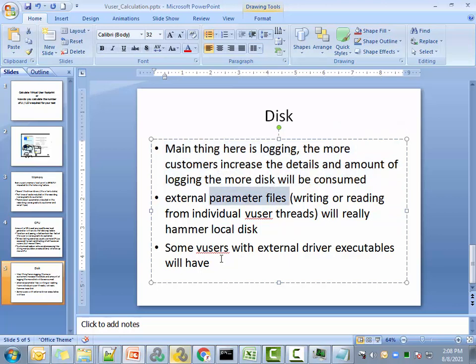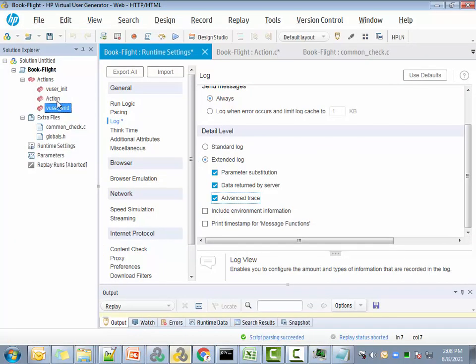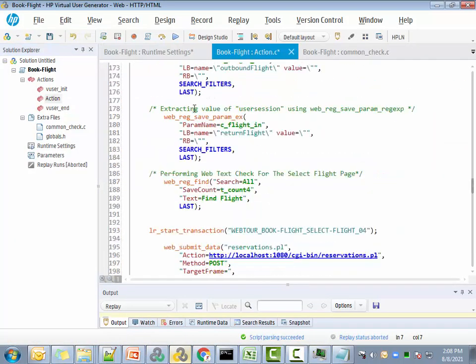And sometimes what happens is you use file operations in your script. I don't know if you have used fopen, fwrite.